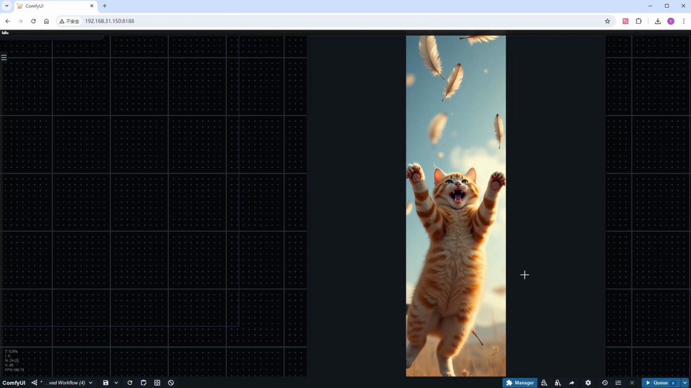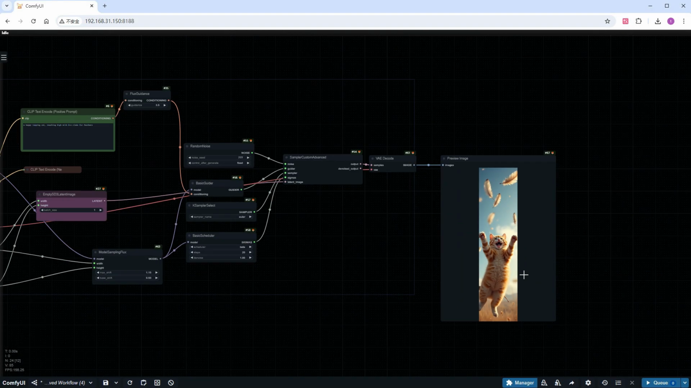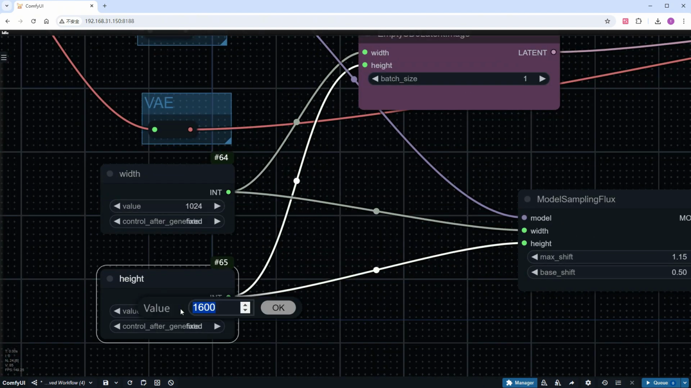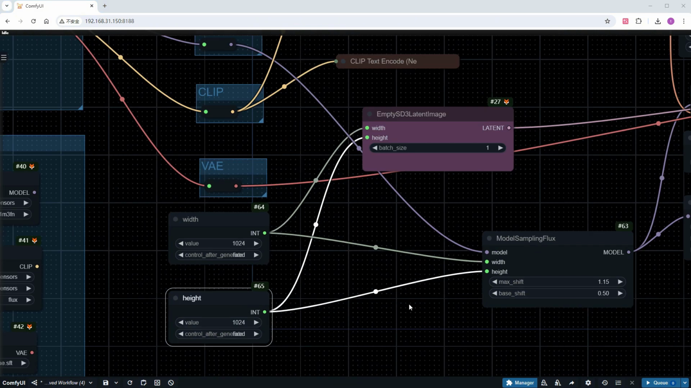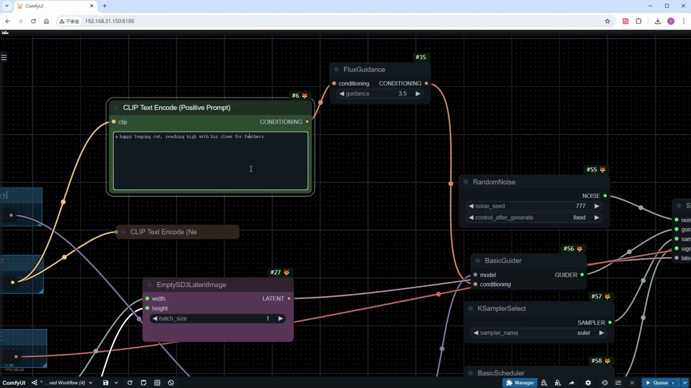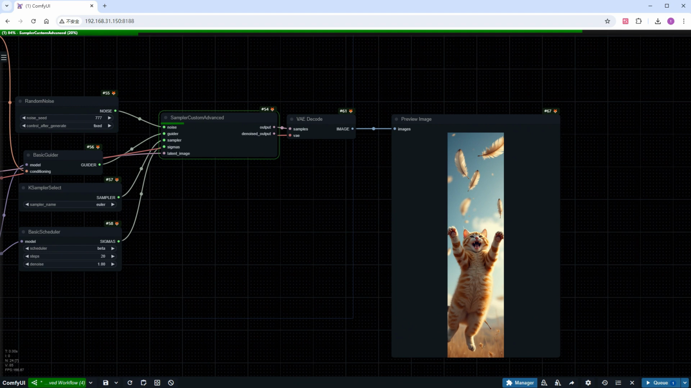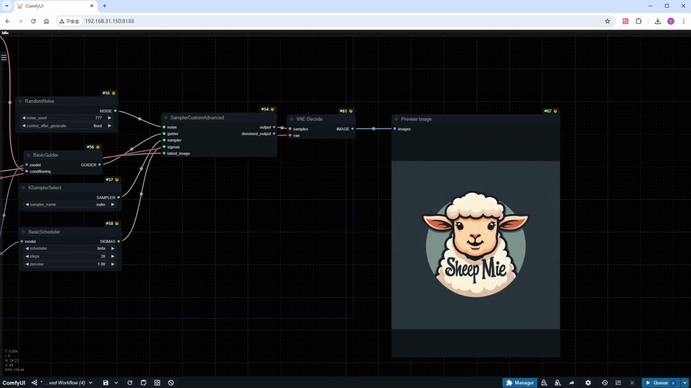Flux has an excellent ability to understand and interpret prompts. It can achieve some effects that previously required LoRa or ControlNet just by using input prompts. I'll reset the resolution back to standard and test it with some different prompts. First, let's test its ability to generate text within an image. I filled in the prompt asking it to create a logo with the text "Sheep Mia." Remember, it's best to enclose the text you want to appear in the image with quotation marks. The generated image showed a cute, innocent-looking sheep, and the text was very accurate.